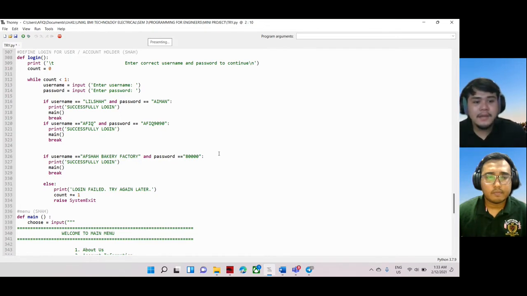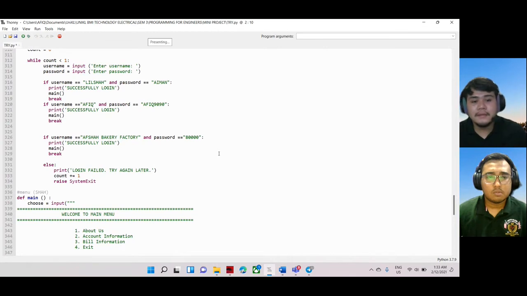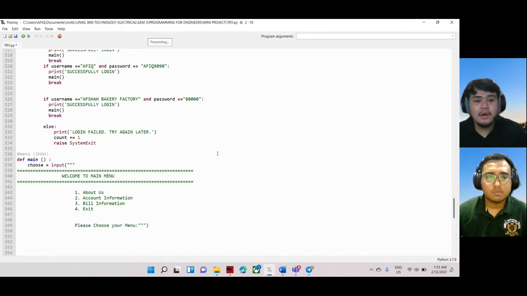For the second username, we just put equal Afiq and password 9090. We will show successfully login. main(), and then break. For the third user, equal Afsha Bakery Factory and password equal 80,000. We will print successfully login. main(), break. For the last one, else print login failed and try again later if you put a wrong username and wrong password.